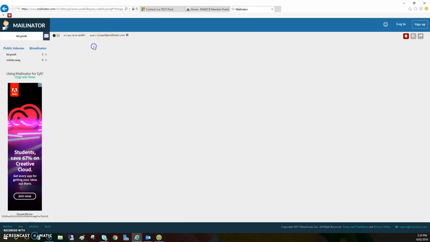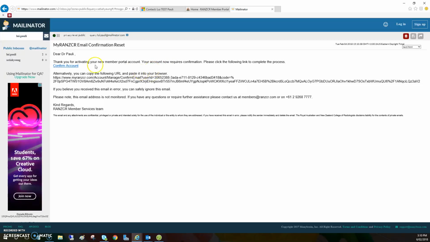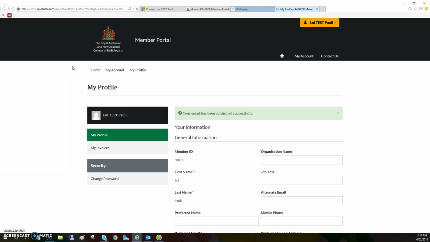And it's arrived here. This is my test account. Confirming a link here to confirm this email account. So I will just click on that, and it actually auto directs back to myranzcr.com, confirming the email address has confirmed successfully. So that's really it in confirming your email address.